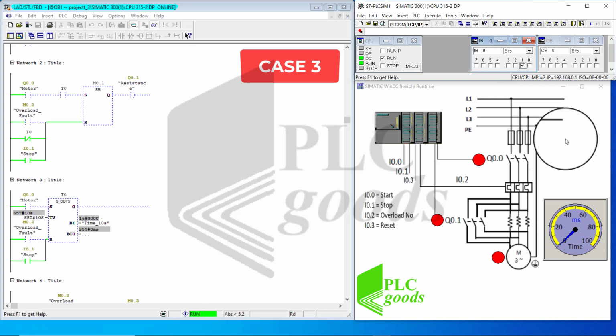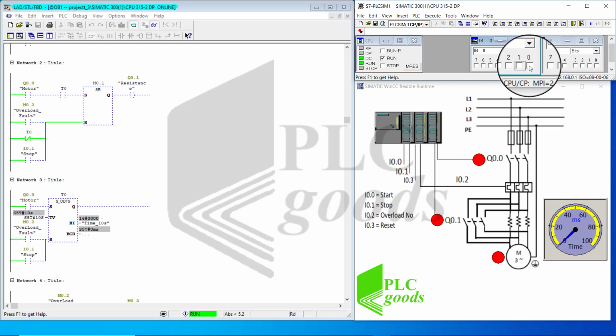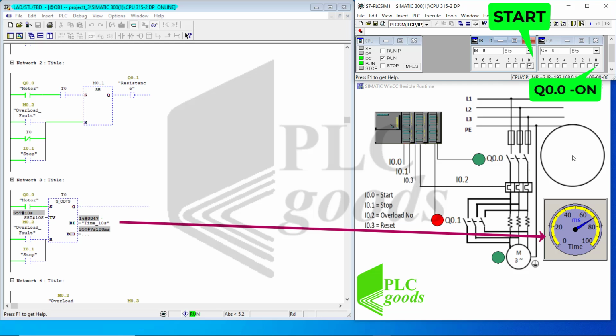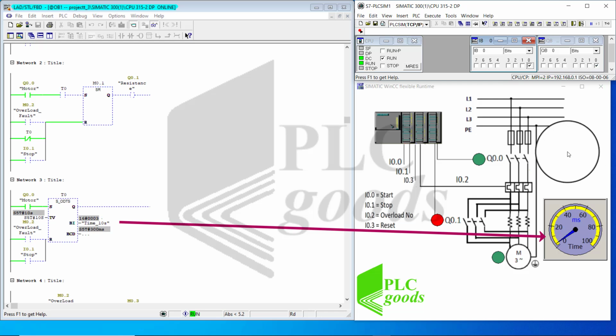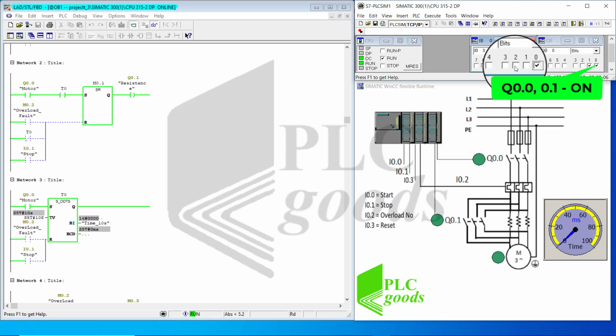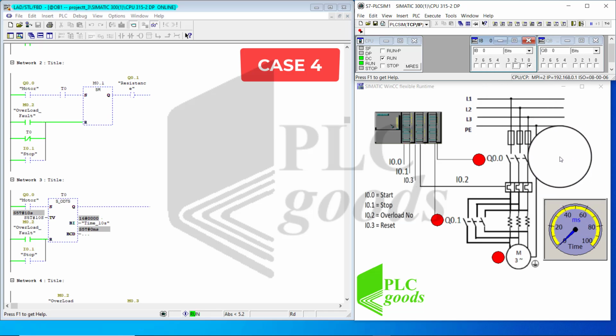Case 4. The PLC shuts down the system when the circuit breaker trips, or input I0.2, and it causes the motor to turn off right away. So I turn on the motor. The motor is working right now. And now I go ahead and activate I0.2. All right, and case number 4 is satisfied as well. The motor is turned off right away.